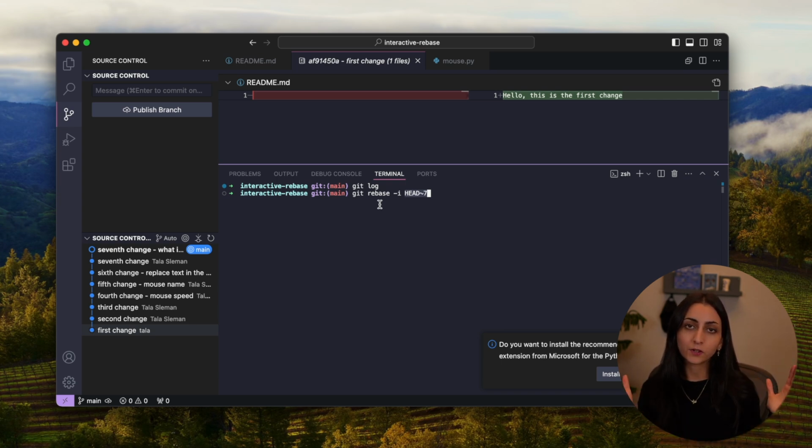Now, you don't have to specify a range. You can also specify a commit hash specifically, which would bring you to only this commit. Now, I prefer to use that just because usually I need to change a few commits and not only one, but it's up to you, and you choose whatever is best for your situation.